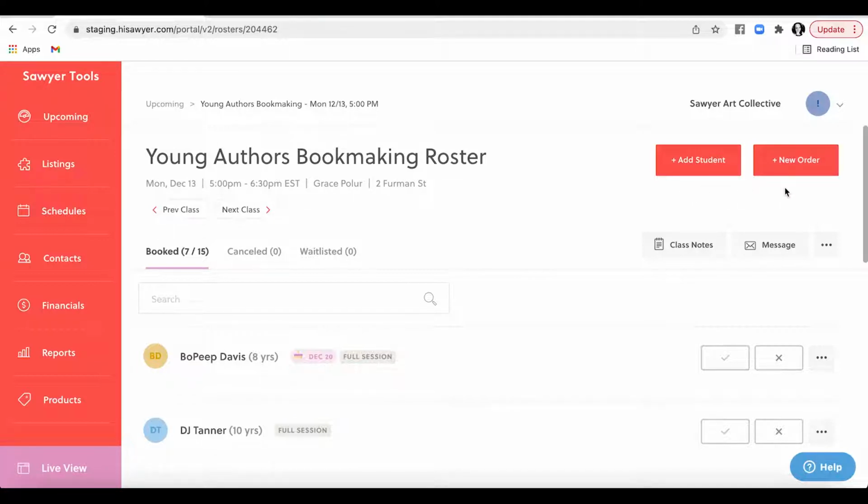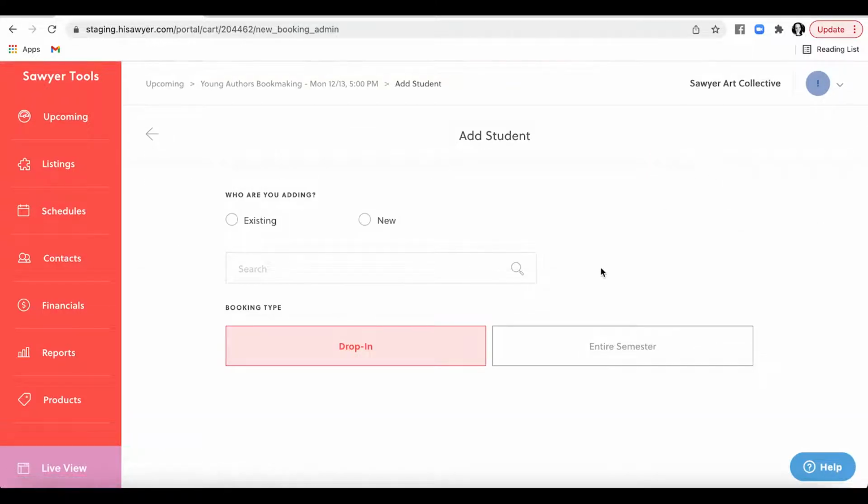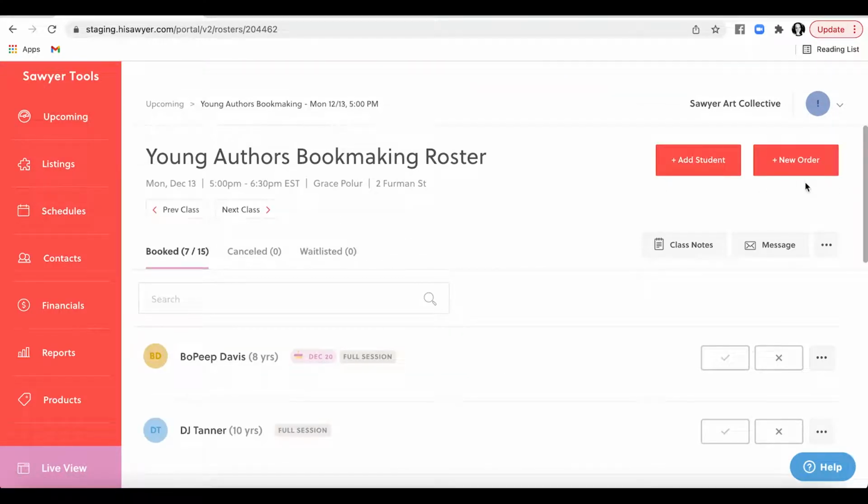While we'll cover these 2 actions in more detail in our upcoming videos, here's an overview of what each function can do from the roster. For Add Student, you'll use this button to quickly add students to a roster without creating an order history or processing a payment. You really should only use this for what-if scenarios or when transitioning first from an old system to Sawyer. More commonly used will be New Order.